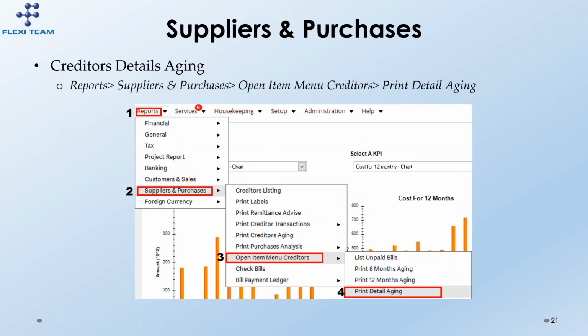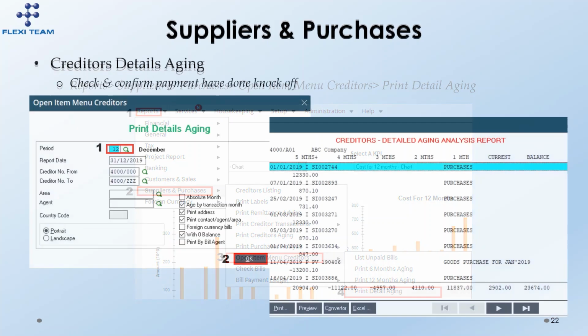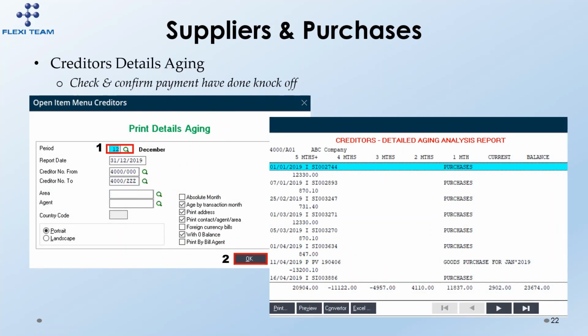Next, we will check on Creditors Details Aging. Go to Reports, Suppliers and Purchases, open the Item menu Creditors, and select Print Detail Aging. Same as before, we need to check and confirm the payments have been knocked off.